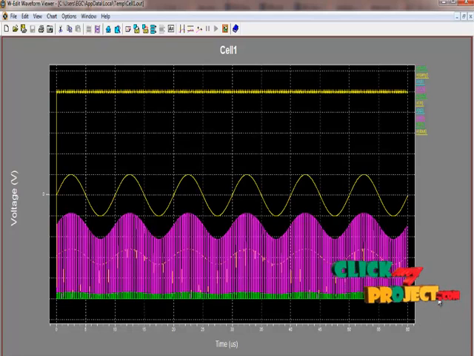So in this process we give the analog to digital converters using the pipeline ADC in 5 stages.